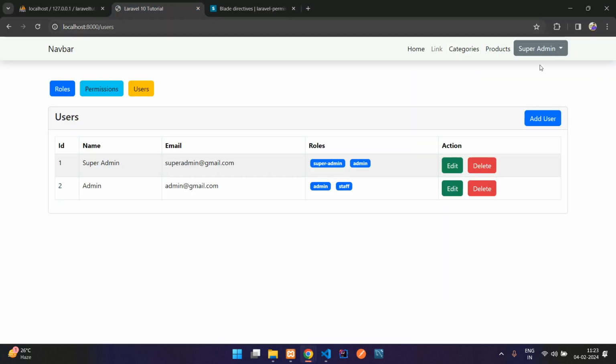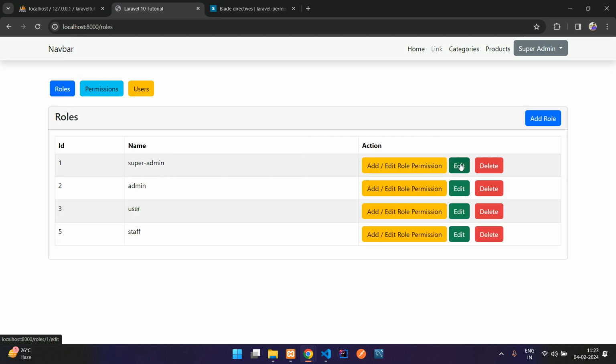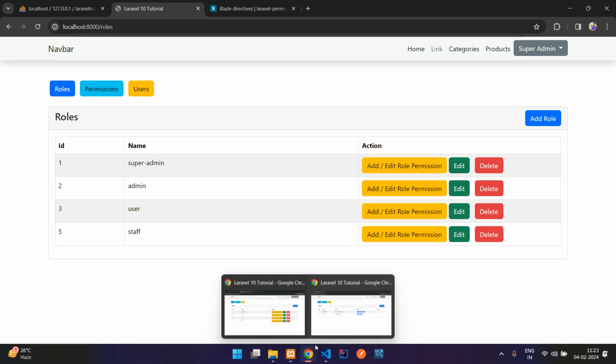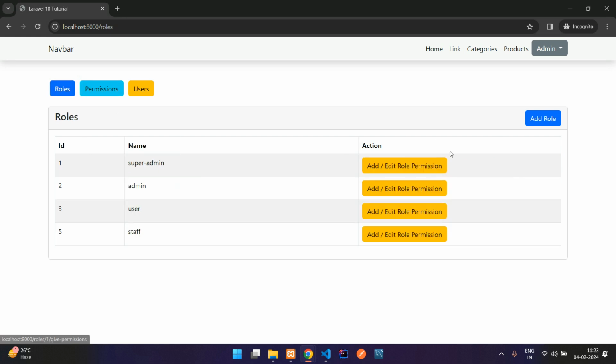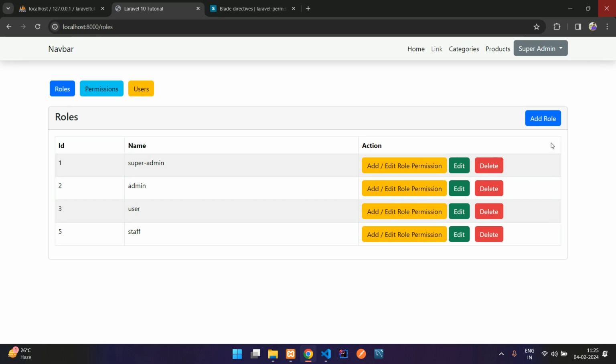now this is a logged in user super admin, so he should be able to see the edit button. Now if you go to your normal admin, go to the roles, you see that you don't see that edit button because this normal admin is an admin role, not the super admin. Let me close this, and yep. So guys, we have successfully completed the Laravel 10 roles and permission tutorial using the Spatie package.